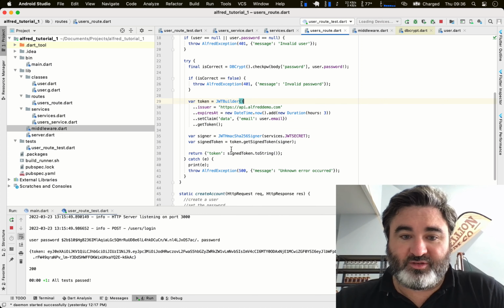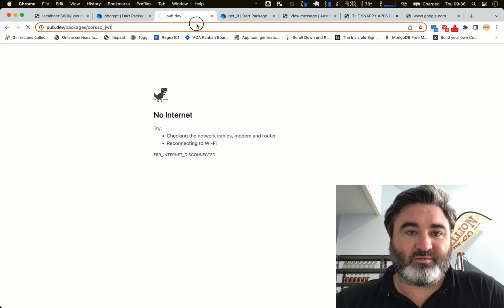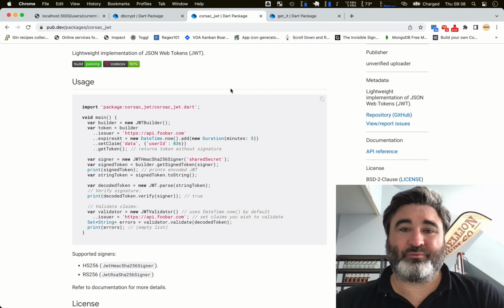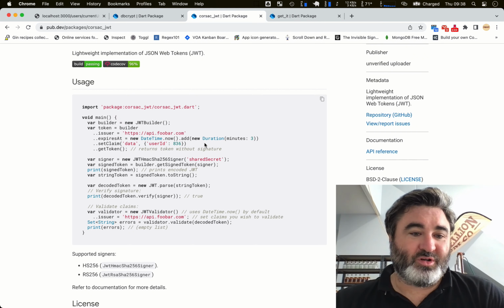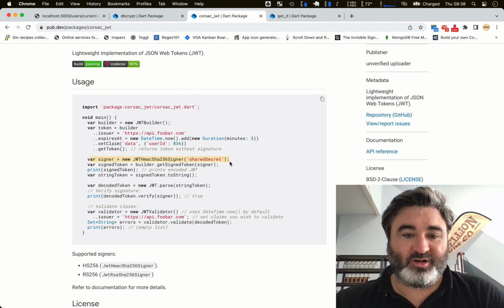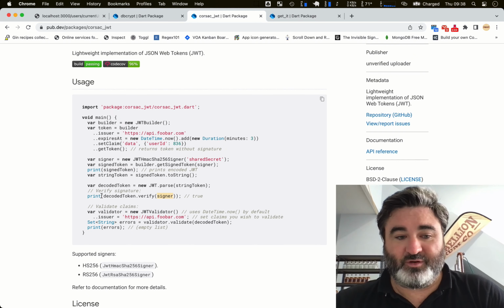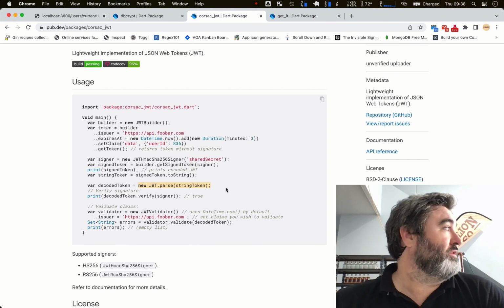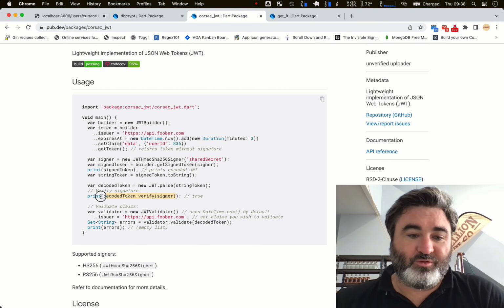So that's going to be our token. I'll pause it for a sec while we get this sorted. Okay, so we're online. Now there's a couple of things here. First of all, we need to use a similar signer, or at least one with the same shared secret, to be able to validate, to verify the token. We also need to be able to decode the token. So what we're going to do is move this signer, wherever he is, up there.